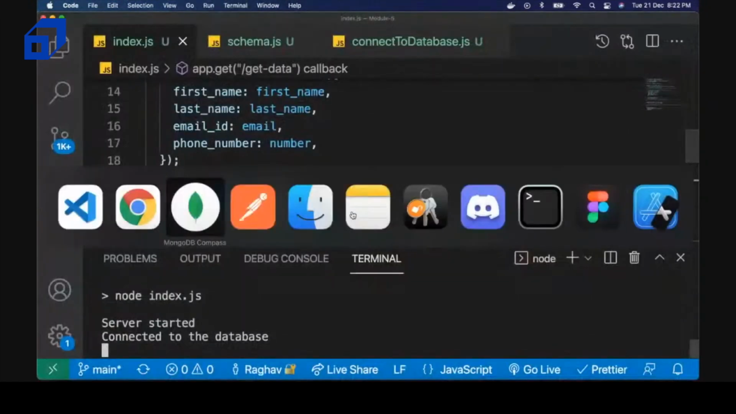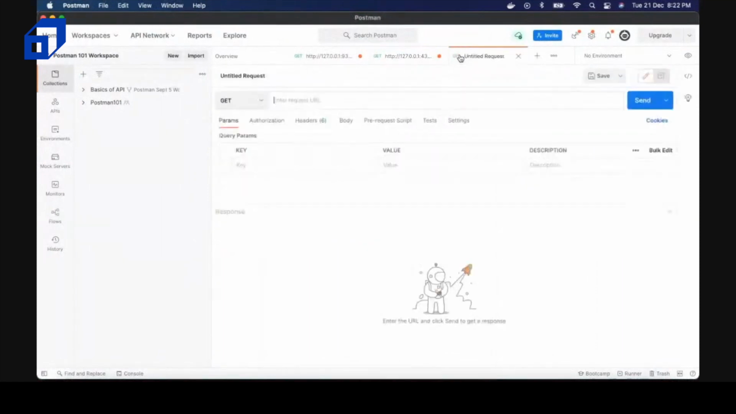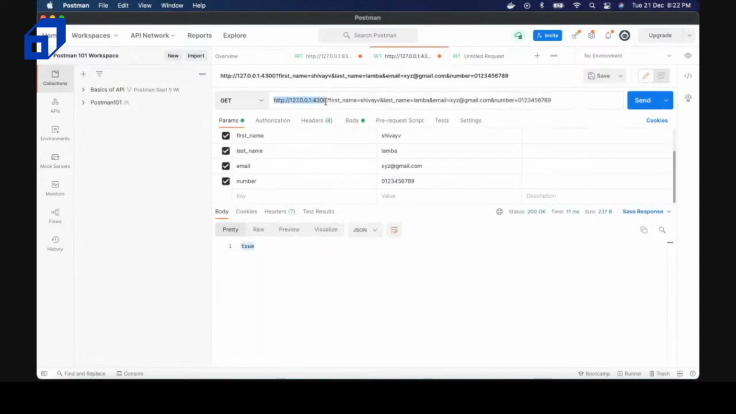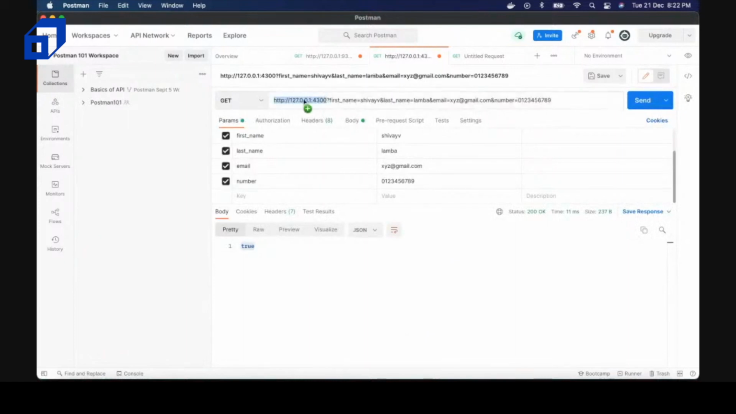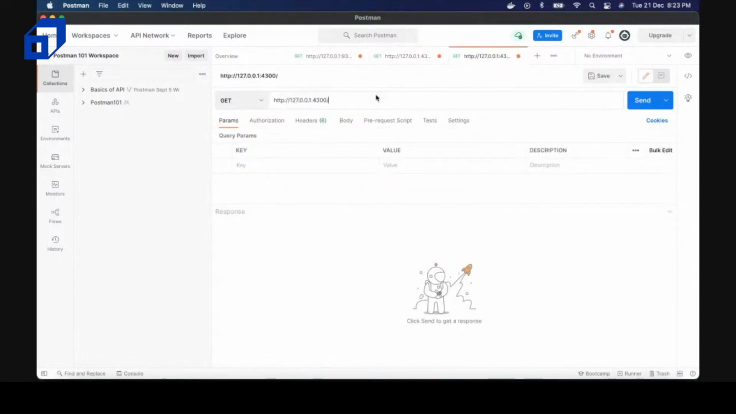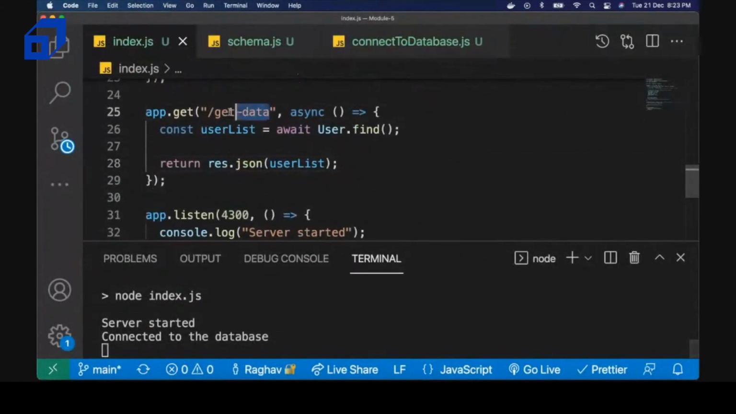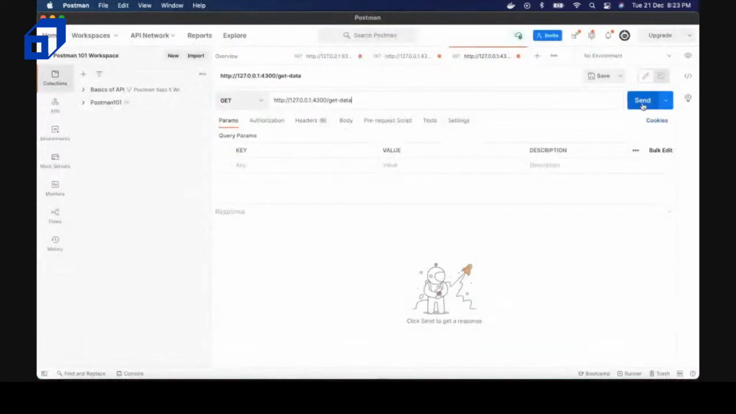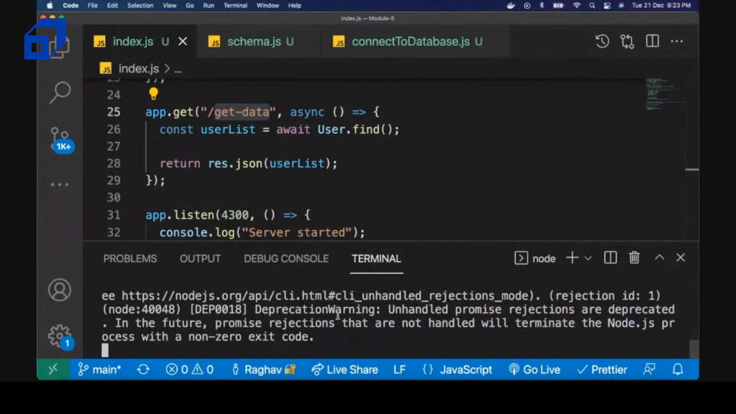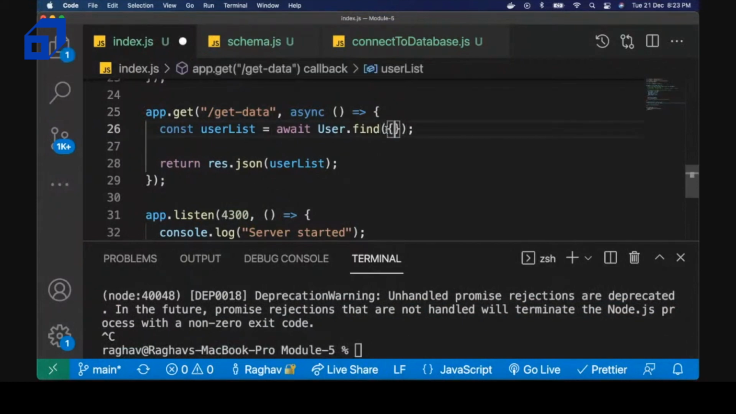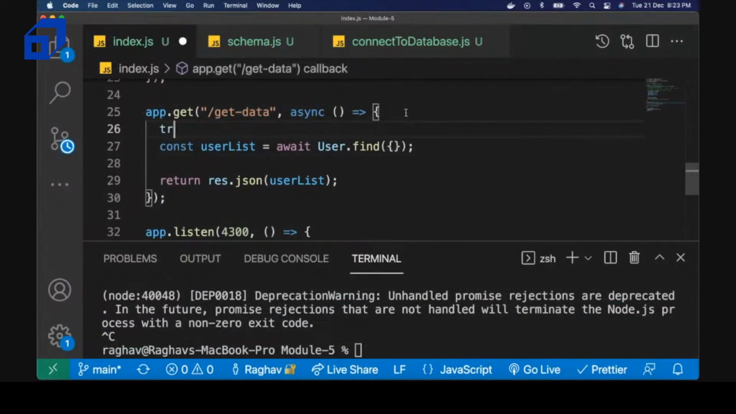Now getting back to Postman, we would be testing our new implementation. Again, copying this particular port number as well as the IP address, and now I would be getting this particular endpoint, getData, and when I hit send, okay, it took a moment, but let's see what's the error.